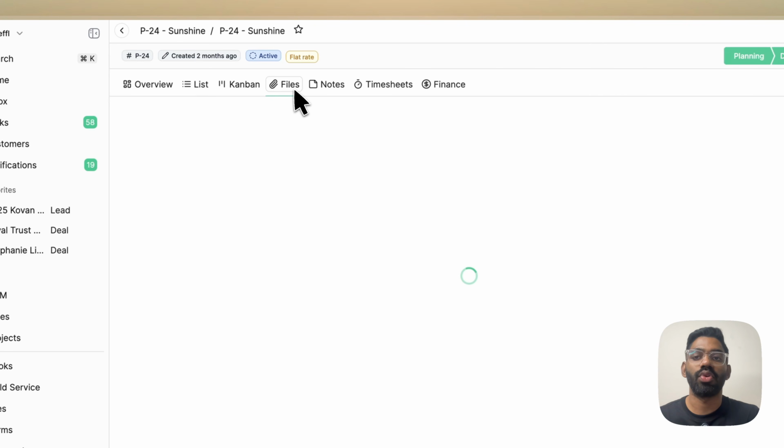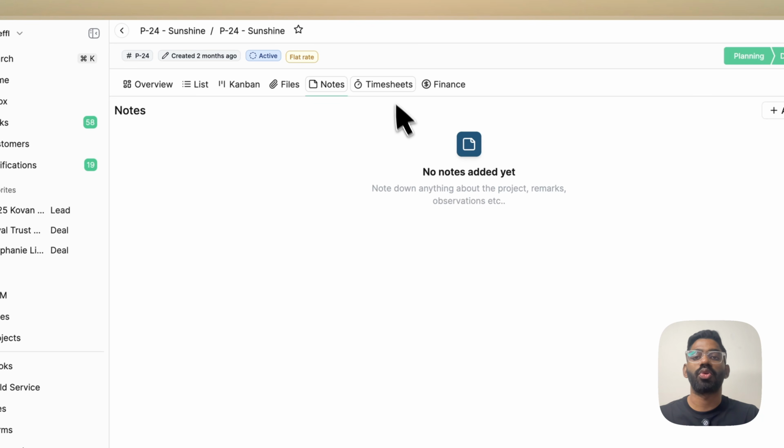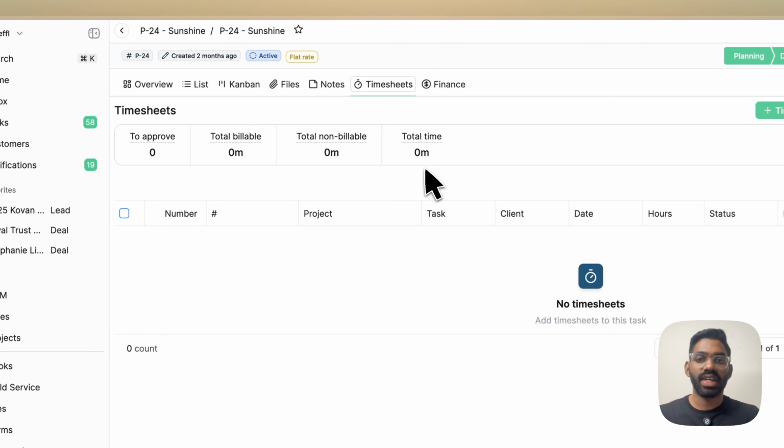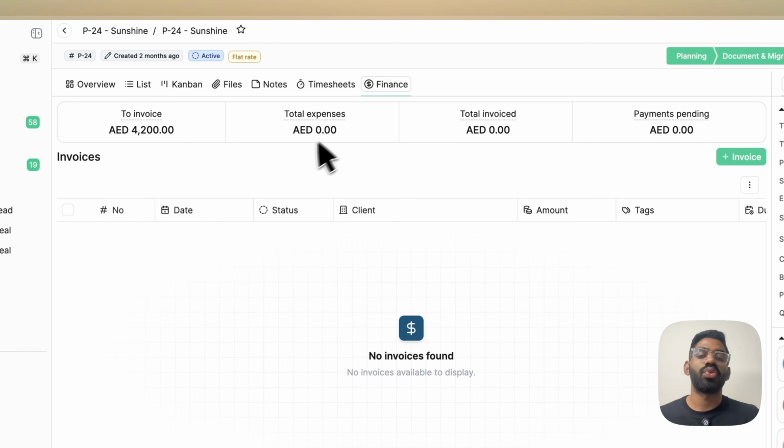You can see it in the Kanban view. You can upload the files here. You can add all the notes related to this particular project here. The employees can log their timesheet against tasks, and we have a finances tab where you can invoice.